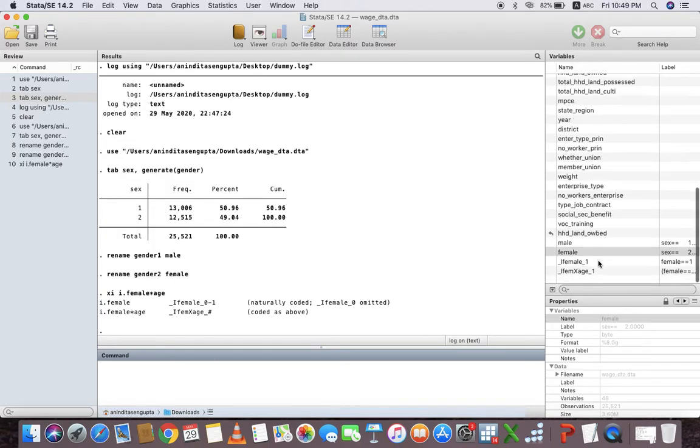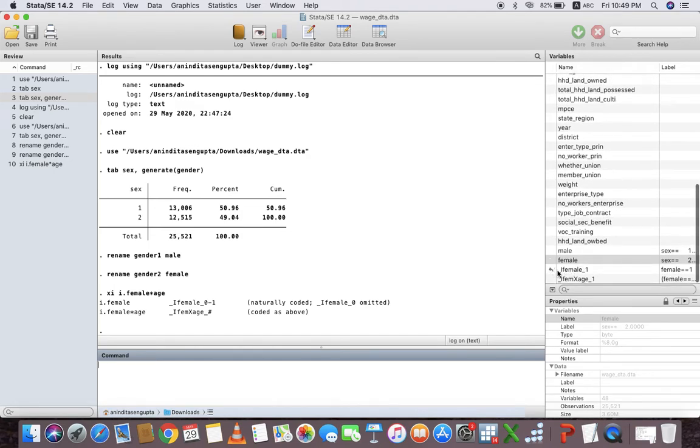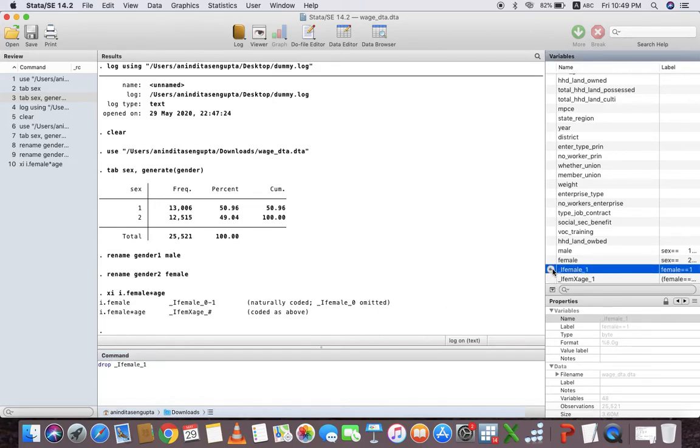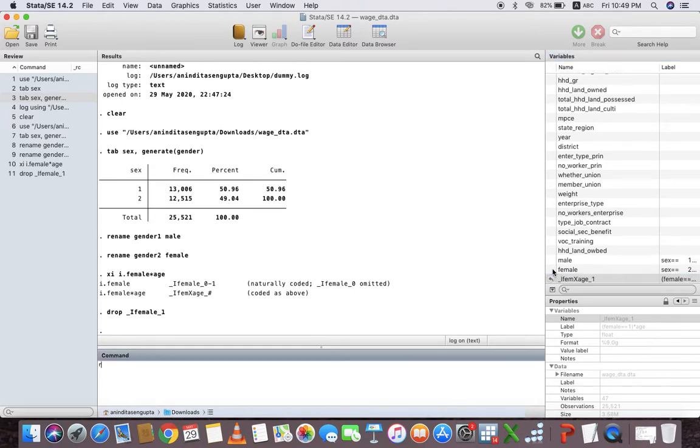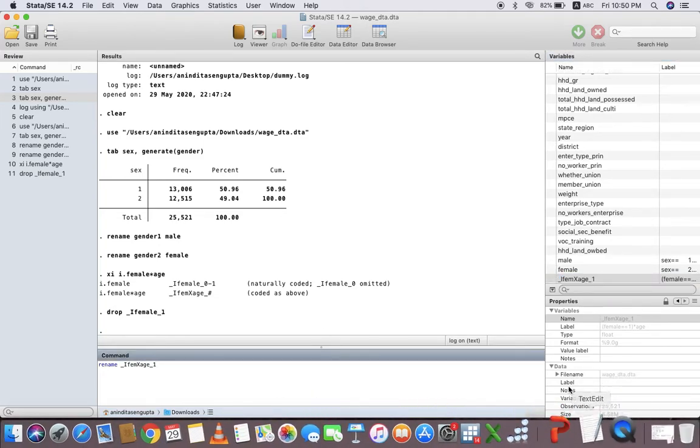This will create two dummy variables. First of all, only the female dummy variable will once again be created, and secondly the slope dummy between female and age will be created. So, we have to drop the first one because we already have the female dummy variable. We have to drop the first one and rename the second one as, what name did we give?